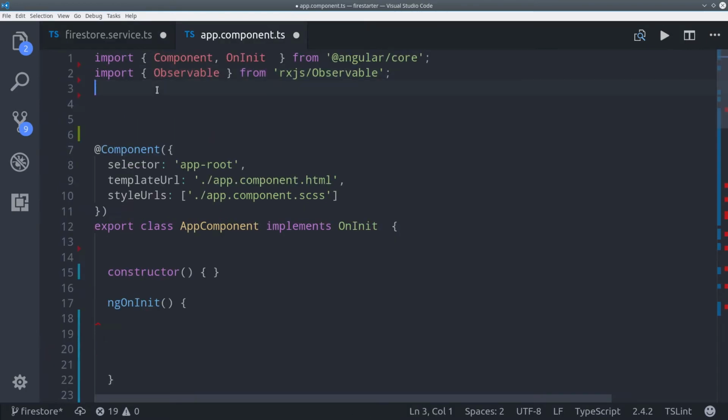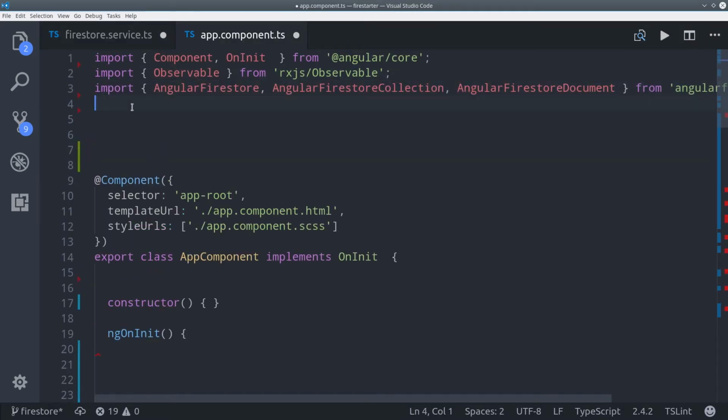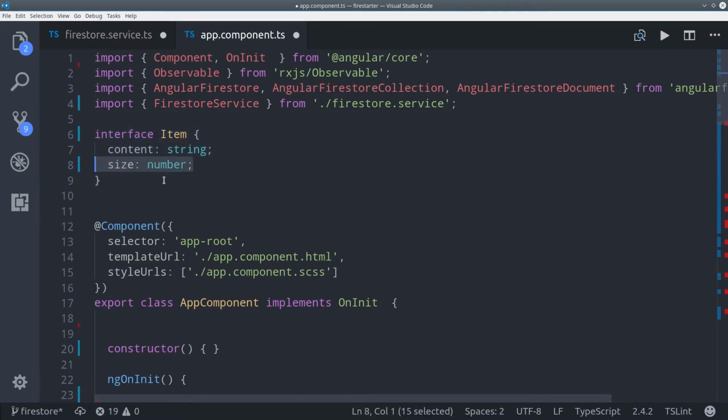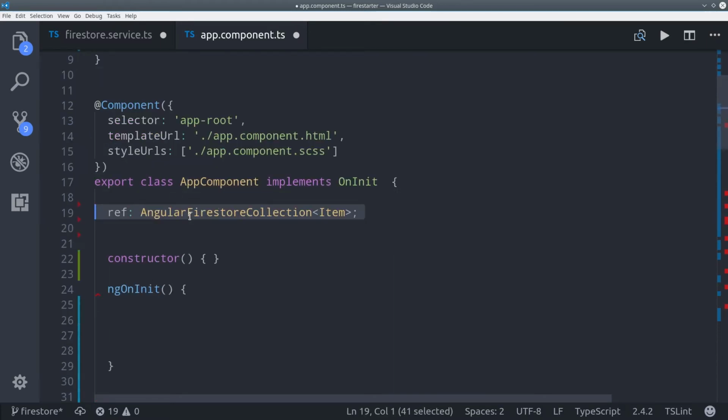Now that we have this done, let's see how it can dramatically reduce the amount of code needed in our components. I'm going to import Angular Firestore just for comparison, and then also our Firestore service. Then I'll create a custom item interface just to show you how we can strong type our return values from these functions. Then I'll set up a couple variables here in the component, just one for the reference and another one for the observable data.